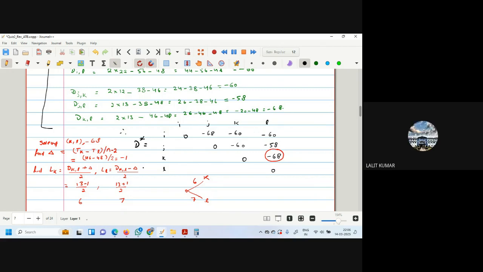Now from this D star, what do you do? You select the lowest entry. The lowest entry, for example, is minus 68, which is between K and L. From this, you select the lowest entry and first you find the delta. The delta of ij will be equal to (T of i minus T of j) divided by n minus 2. Remember this, it is n minus 2. Is this okay?